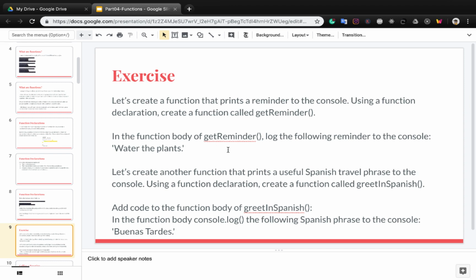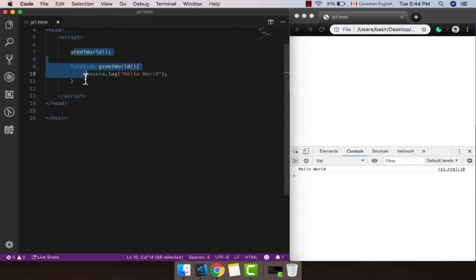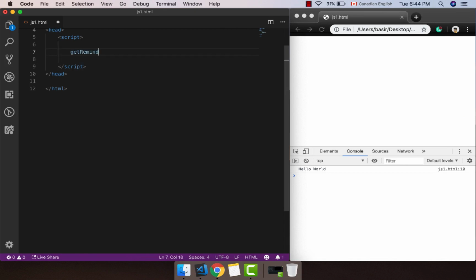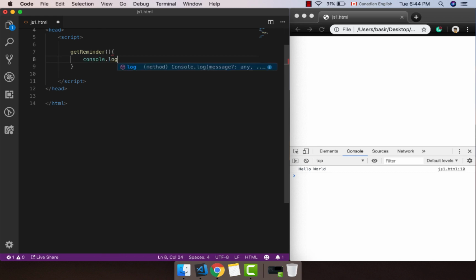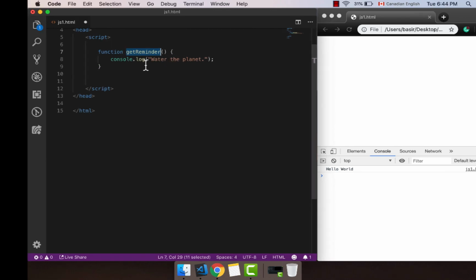Great. Let's create a getReminder function after the beginning of this code. getReminder, and inside that console.log water the plant. Oops, I forgot the function keyword before that. Great. This is the getReminder function definition, which logs water the plant.